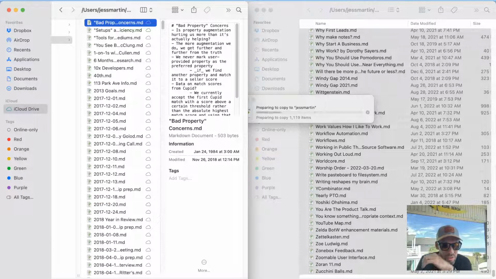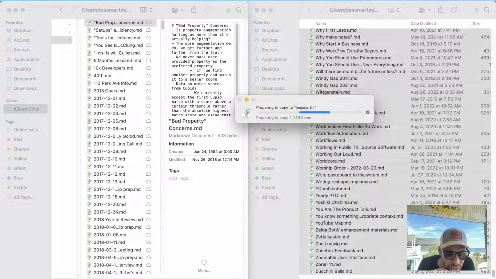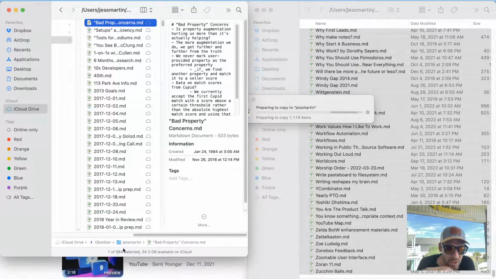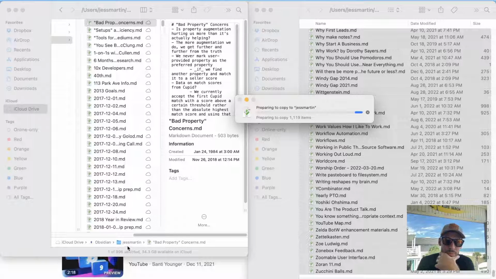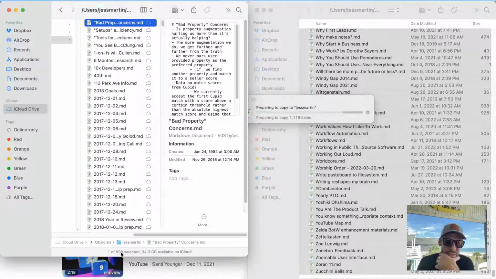Oh, here we go. Down here at the bottom, this says preparing to copy, but it's actually still copying. You guys won't be able to see this number, so let me move it up. One of 964 selected, 970, 975. All right, so it's actually uploading right now, even though this says preparing to copy. And they're not quite done yet.